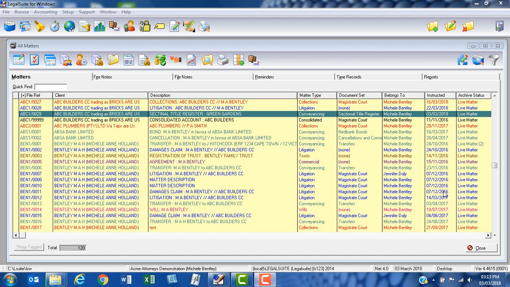Now please note that I'm using an existing sectional title register matter that I've already captured, and for the creation of my transfers I'm also using existing parties that I've set up in the address book. And if you need any assistance on either of these, please have a look at our collection of webinars on how to open a sectional title register matter and also how to create parties in the address book.